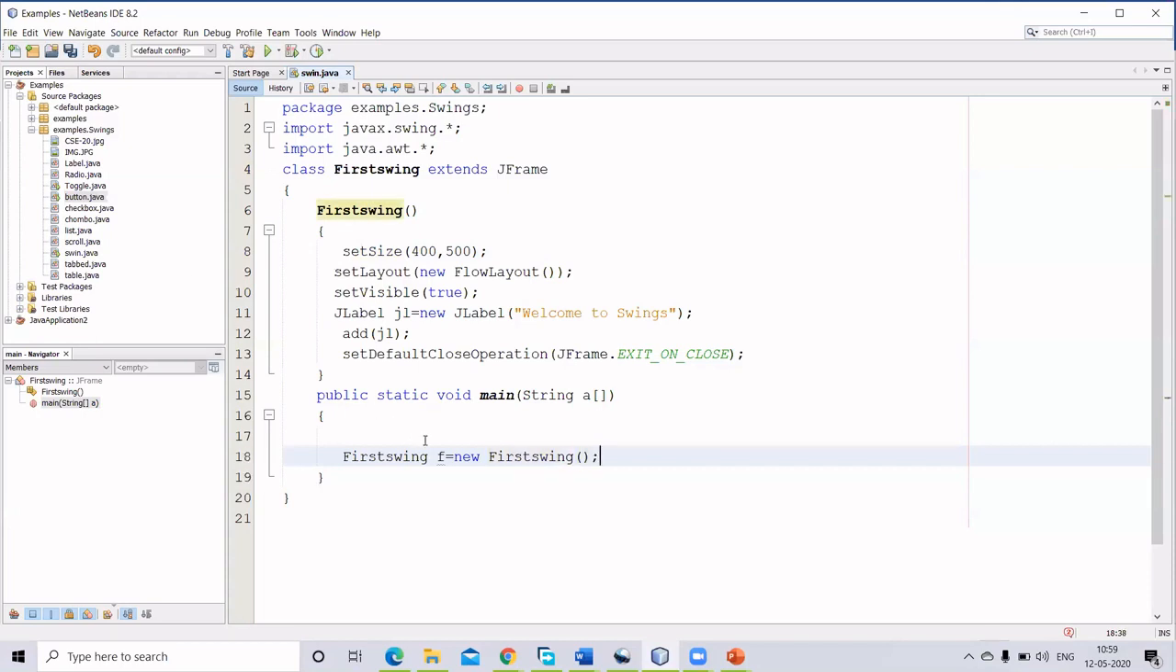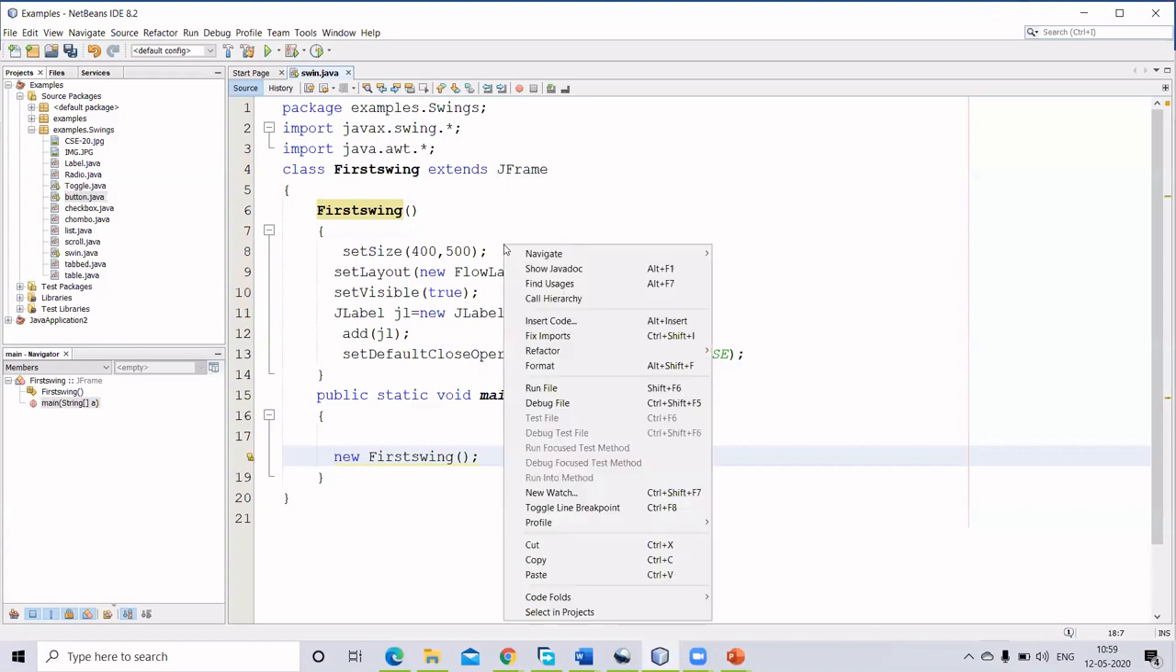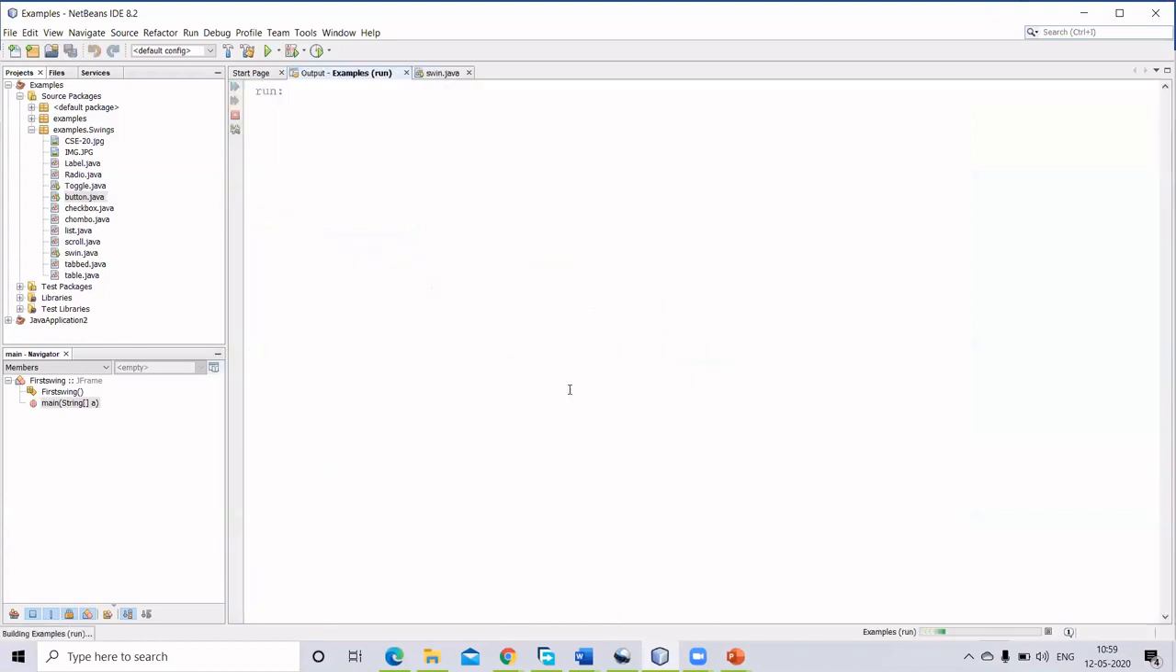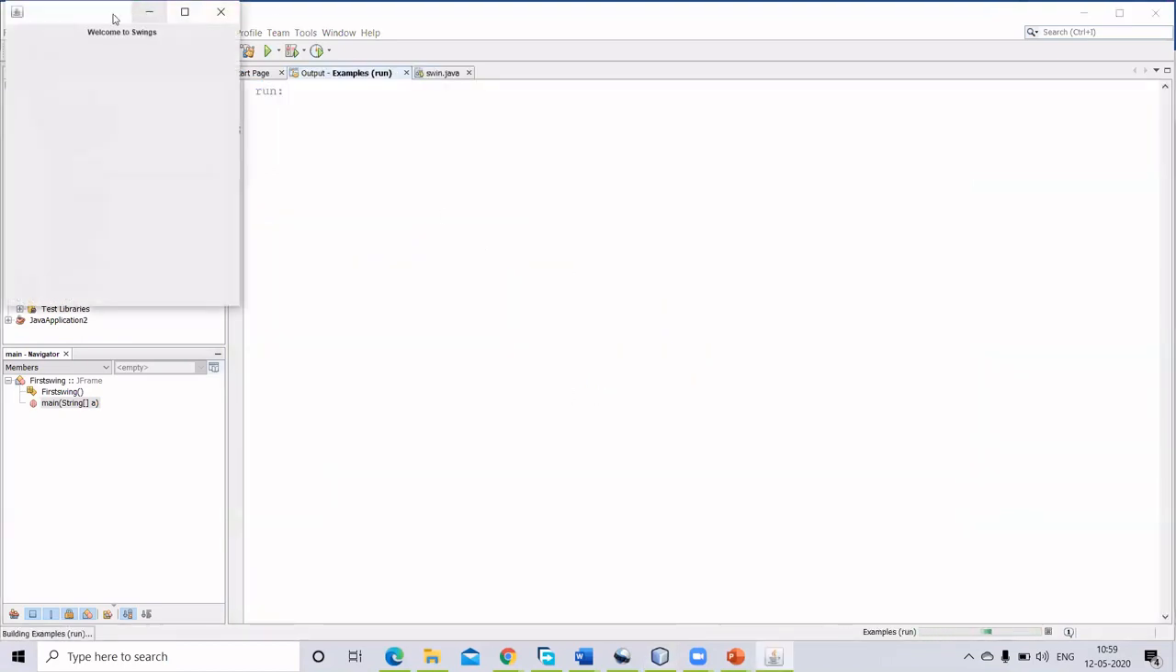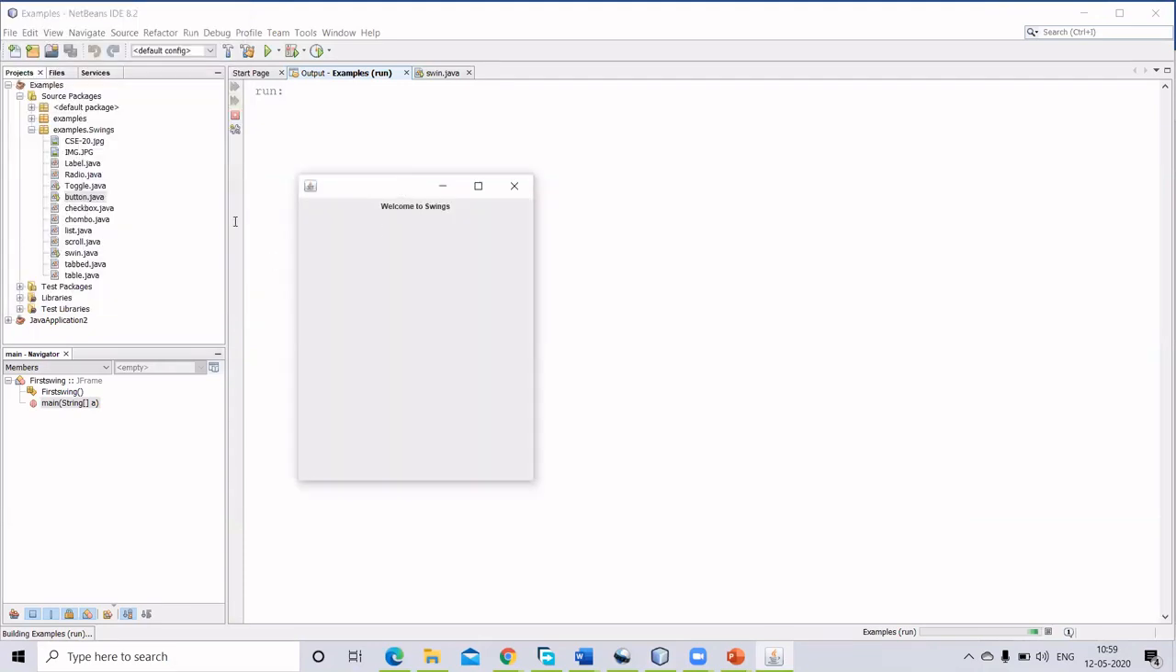Now I can create the anonymous object also. Instead of this name, I will just create new first swing alone. Does this create an object? Yes, ma'am. Wherever you use new, surely it will create the object. So instead of giving a name, I'm just using new first swing alone. If I run this, can you see the window? Yes, ma'am. So the window is here.